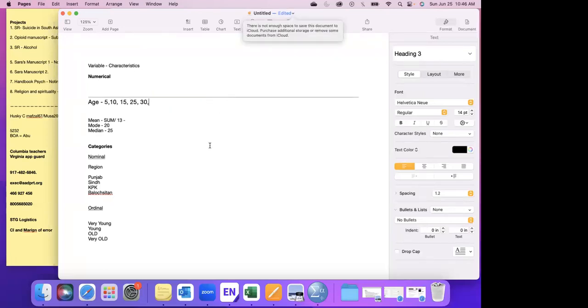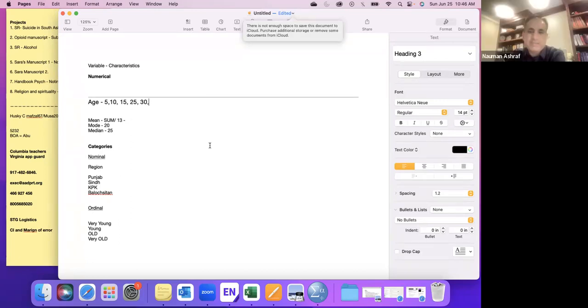Okay, now I want to calculate the median. Median is something that cuts across the values. So what's the median here? Okay. So far we have read about the mean, median, and mode, and I will show you how to calculate those numbers in SPSS.